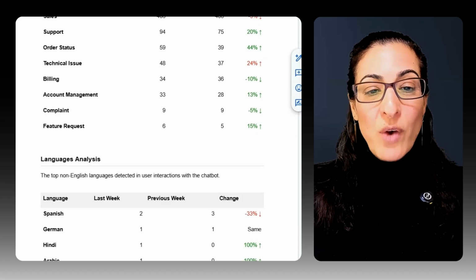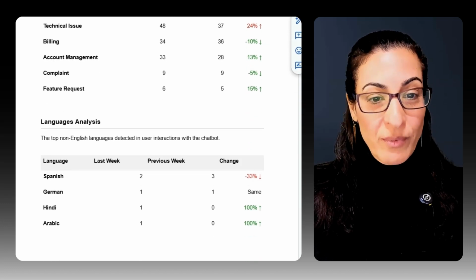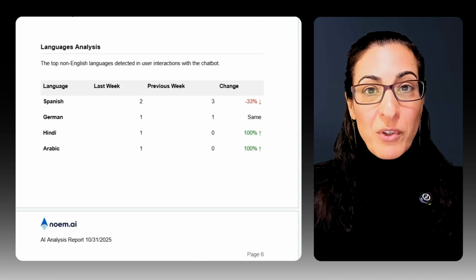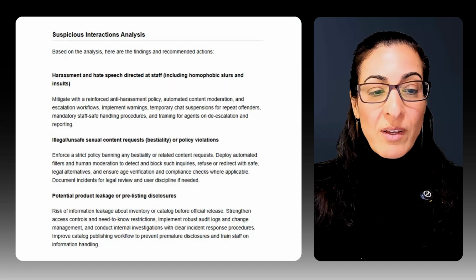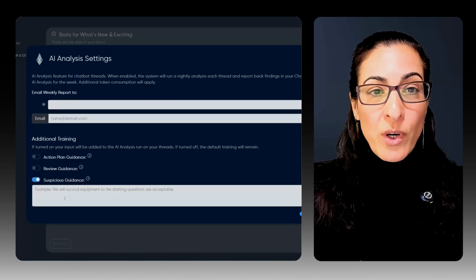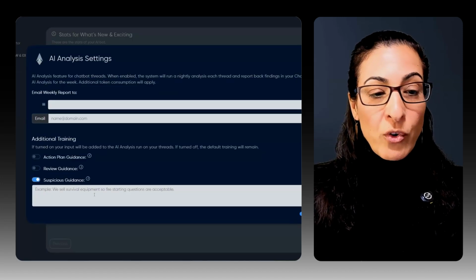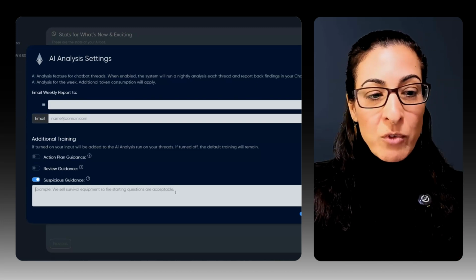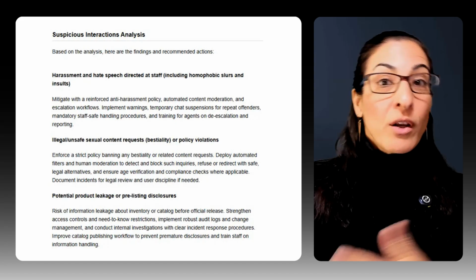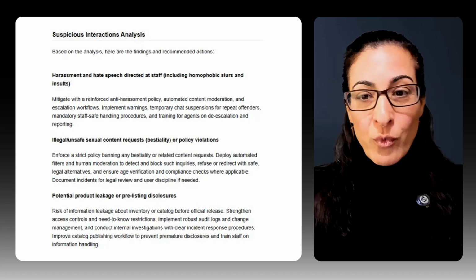Lastly, it will tell you what languages were used, so you'll know who the people are that are actually interacting with your agent. And it will give you a suspicious analysis report. So again, this is where you decide whether or not you want to remove things from the suspicious list or you want to add them to the suspicious list based on what comes up in those reports.